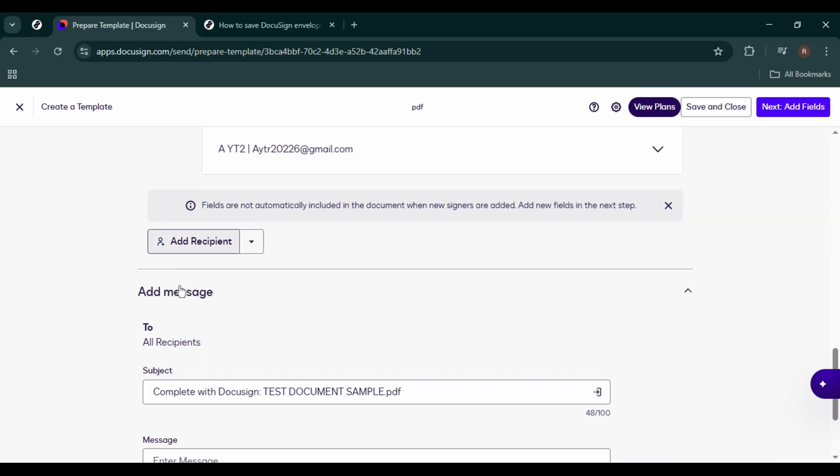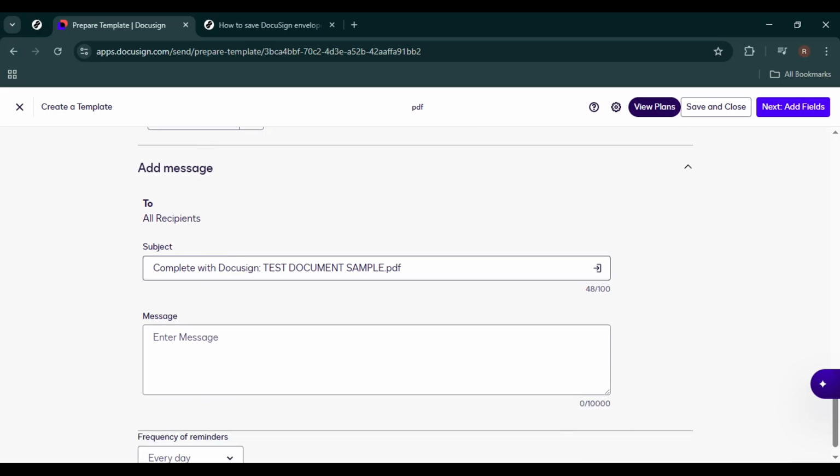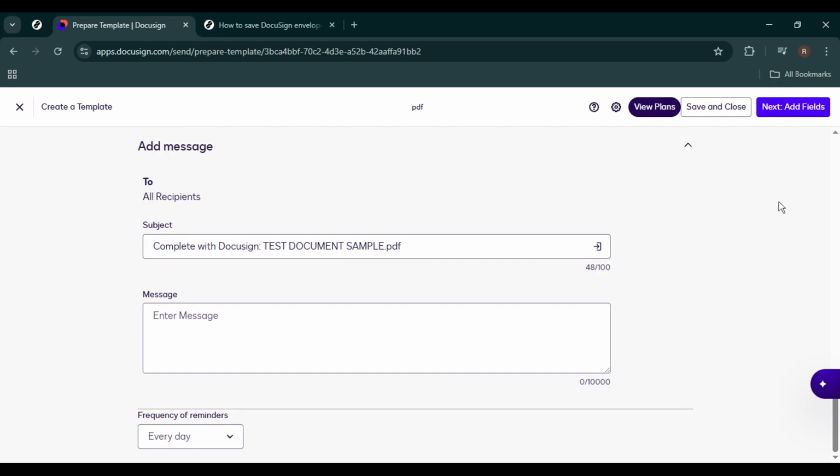After setting the recipient order, click on Add Message. Here you can include a subject line and a short message explaining what the document is and what you need them to do. This helps recipients understand the context before signing. Once your message is ready, click Next, Add Fields.